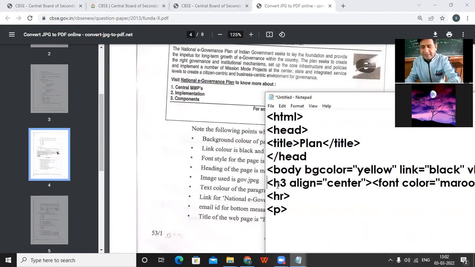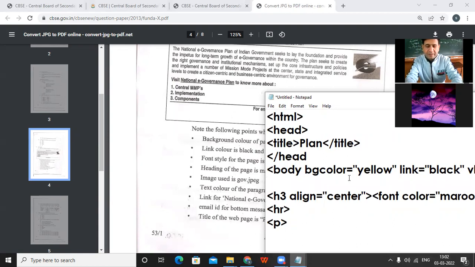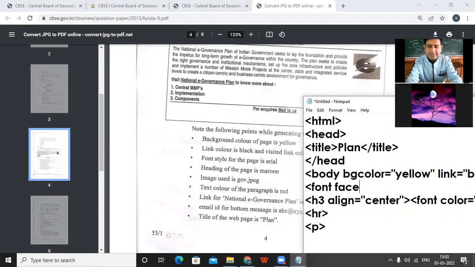Before the heading tag, declare one more tag, the font tag, here with face equal to Arial. You will close this tag immediately before the body tag because you want to apply this to the complete web page.